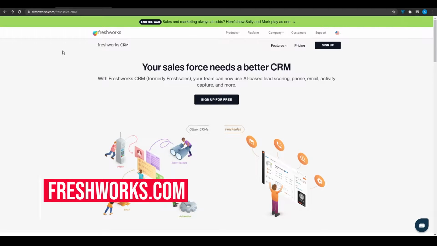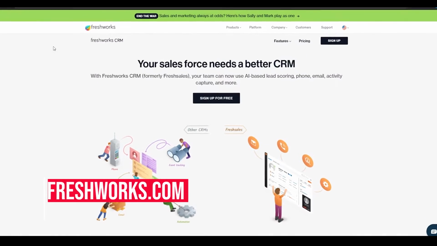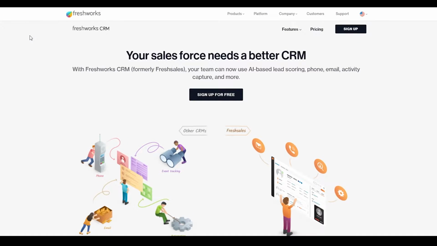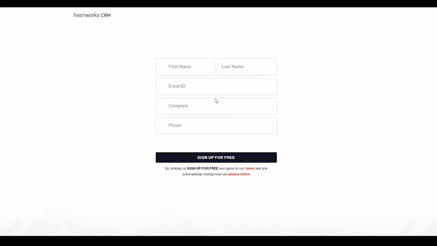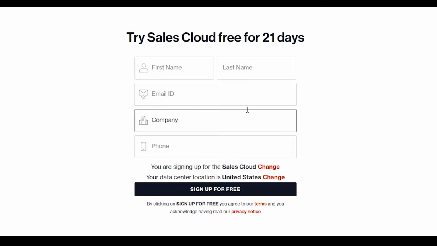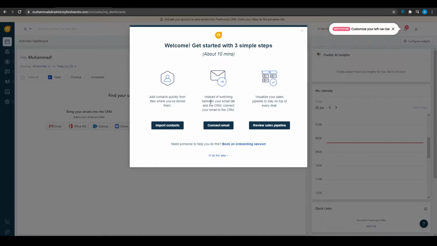Freshworks.com. So guys, firstly, when you come onto Freshworks.com, you will see this web page in front of you. And now from over here, what I want you to do is click on sign up for absolutely free. After that, fill out this form, put in your first name, last name, email ID, company name, a phone number, and then after that, sign up for absolutely free. So once you have signed up successfully, you will see this dashboard in front of you.